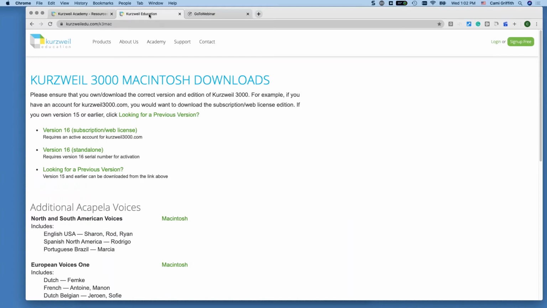To locate the program itself, I've switched tabs here at the top. Go to kurzweiledu.com/K3 and Mac. From there, please be sure that you choose the correct edition of Kurzweil 3000 to download. For example, if you have an active web license subscription, you want to select that option, and the other option just below it is for the standalone version, and the standalone requires a serial number for activation.